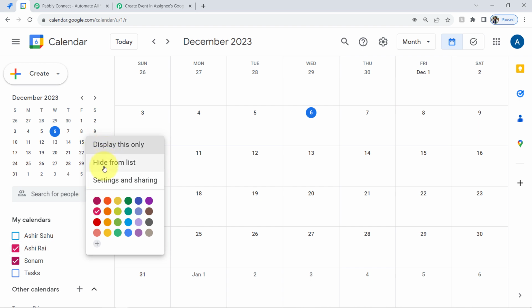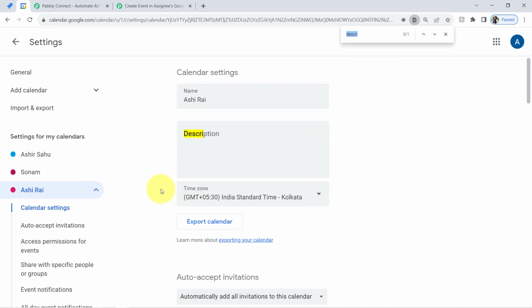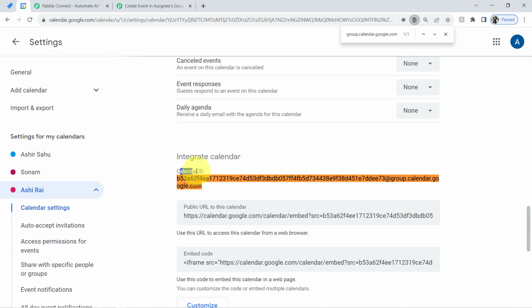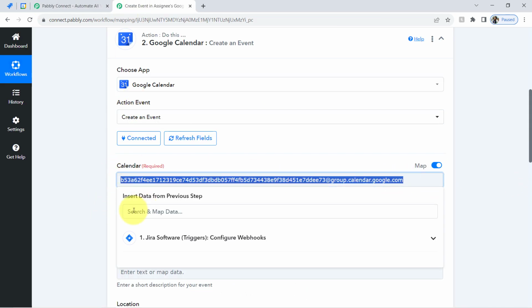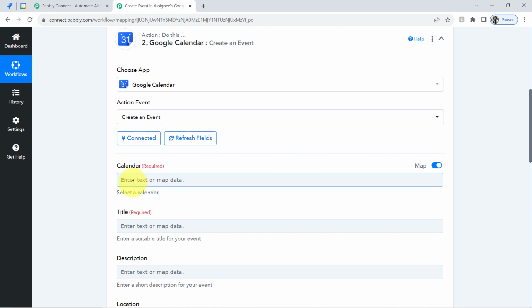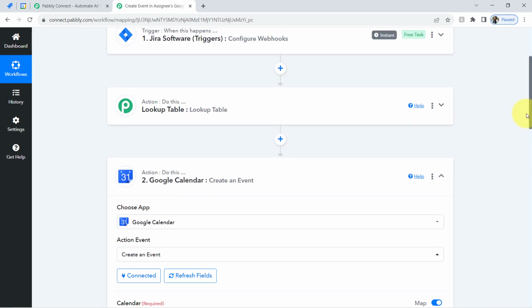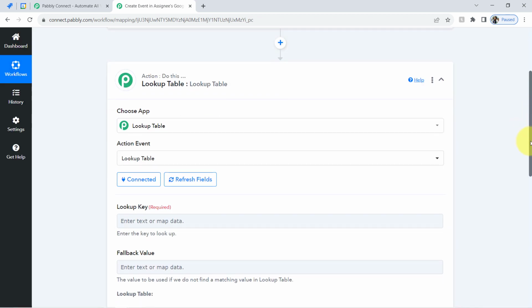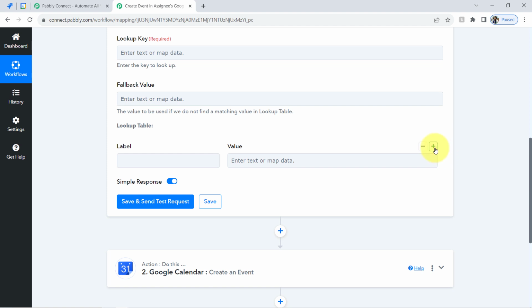Let me first open. Okay, this is the setting and sharing option. Let me directly search for that ID, and here exactly you can find the calendar ID also. Okay, so coming back to the dashboard of Pabbly Connect, now I will show you how and from where I am going to provide the ID of the calendar in this field. Okay, so I hope you have understood that our main goal is to provide the ID of the calendar here for the assignee, basically the assignee's calendar ID. So follow my instructions step by step. Here you will have to apply this lookup table, and now I am going to click on this plus icon.